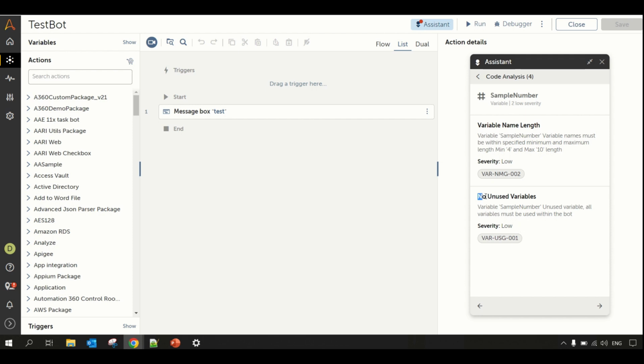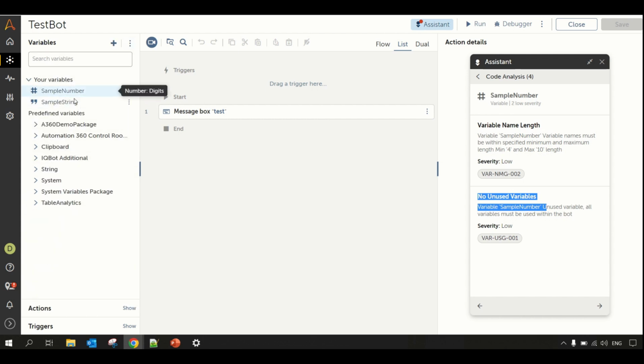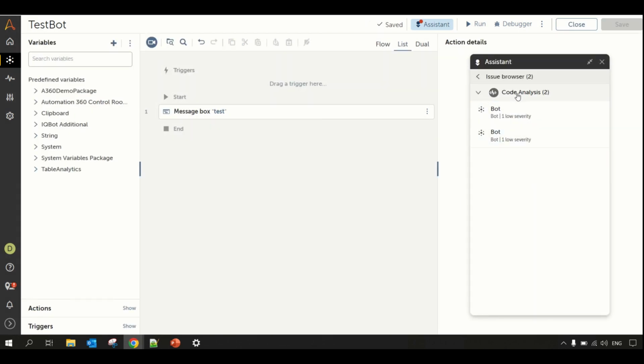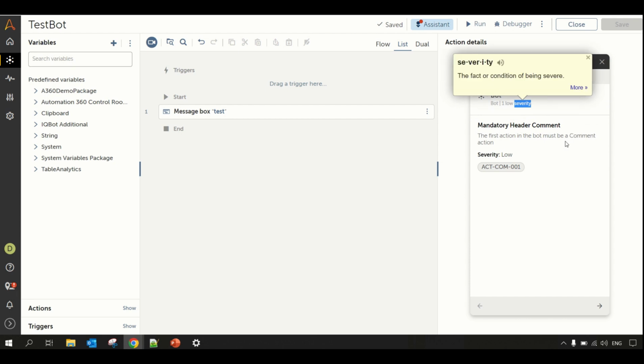And then another one is no unused variable. In our RPA bot, there should not be a variable which is unused. If you can see here in variables, you have these two variables which are not used. So what you can do is click here and delete unused variable. Let me do that. Delete unused variable, delete. And if you see now in code analysis, those two review comments are gone. Now we have just two review comments, mandatory header comment.